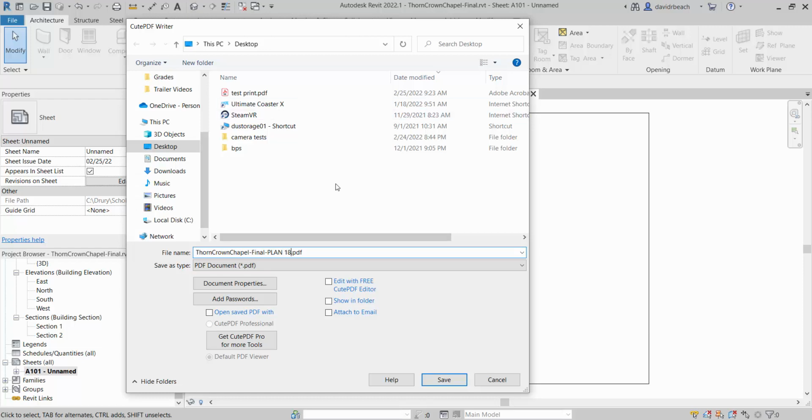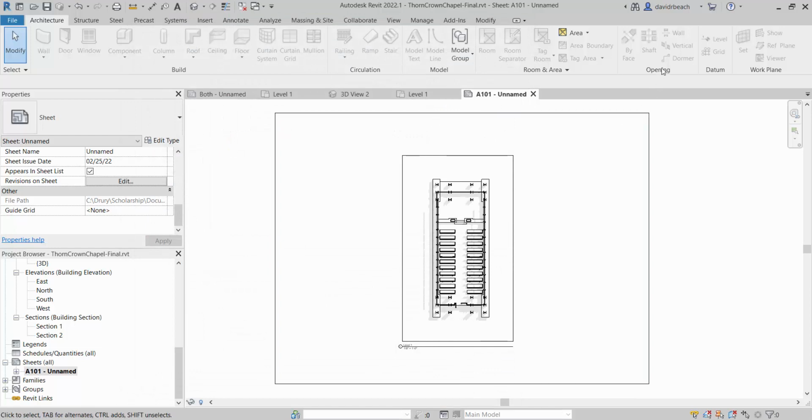And then for me, I would typically put the number 18. What 18 means to me is 1/8 inch. 1/4 inch would be 14, etc. Pretty simple. Really standard stuff that you'll see in an office. So Thorncrown Chapel, Final Plan 18, save.